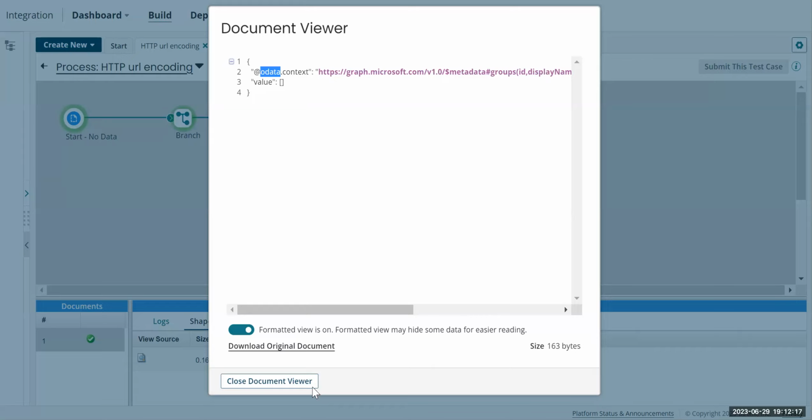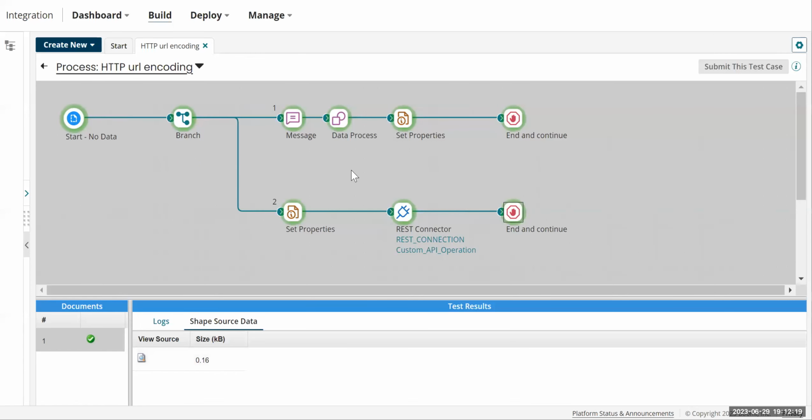So this is how we can encode a URL. I mean, this is how URL encoding is done by using a simple data process shape here.